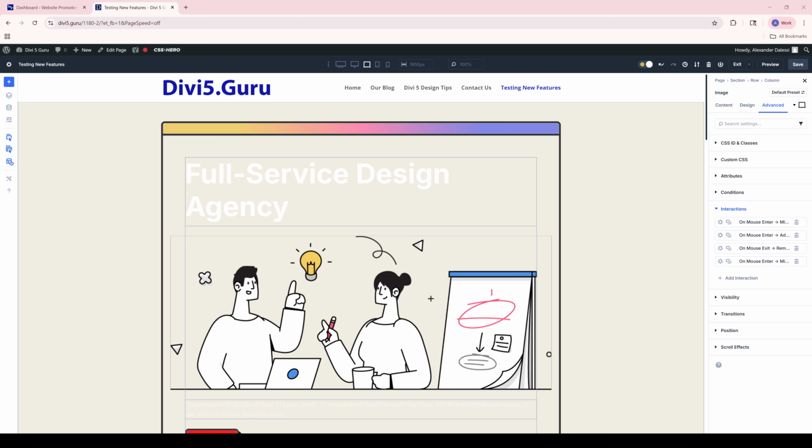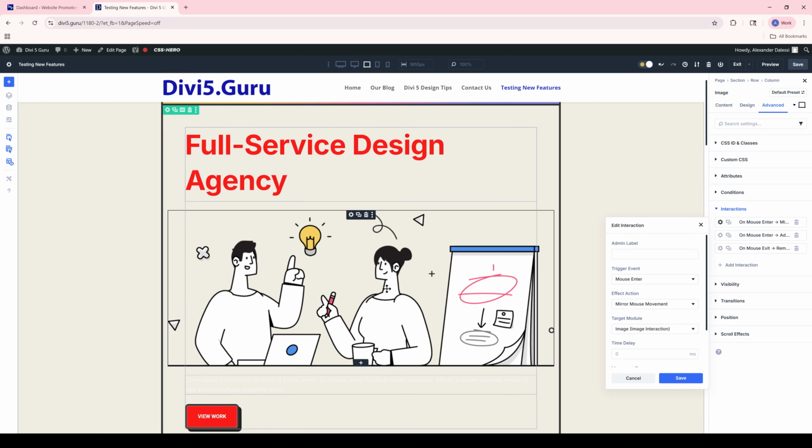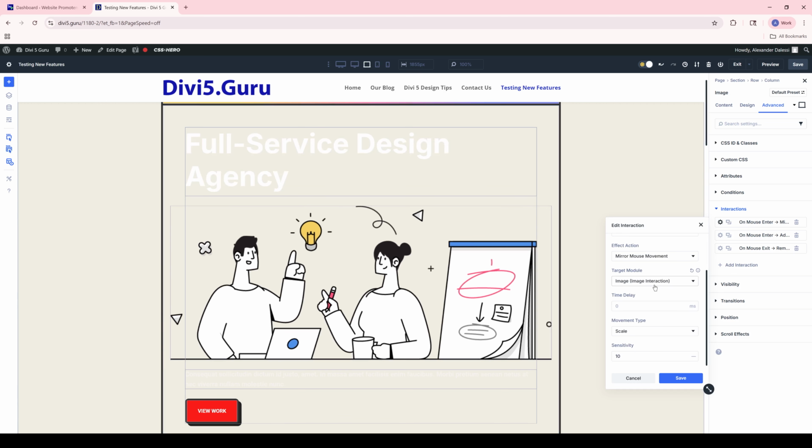This is going to be a short follow-up video to my previous two videos about interactions. So I have four interactions here. For this image, I have an interaction that is triggered upon a mouse entering this image. The image has the admin label of image interaction, and the movement type is scale, with a sensitivity of 10.